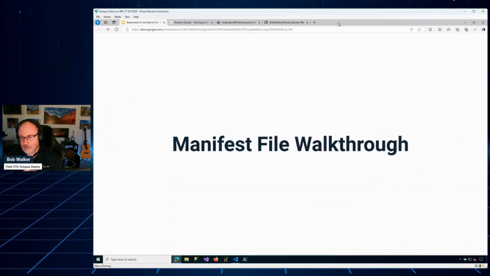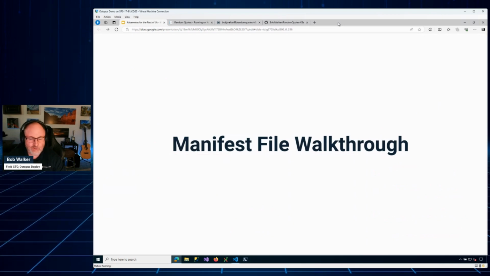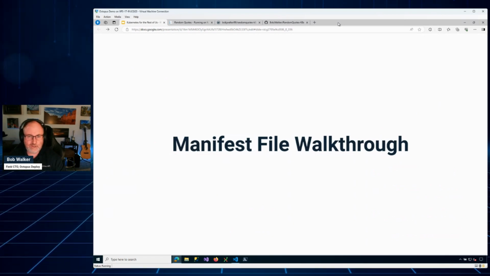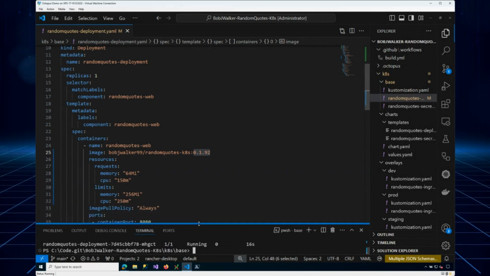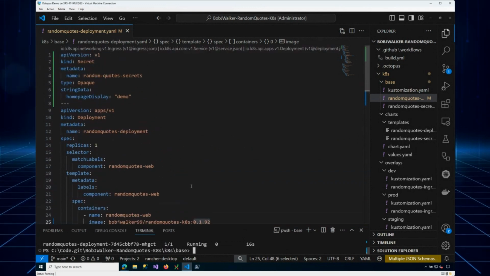All right, so let's take a look at the manifest file in a little bit more depth so we can understand this a bit more. Again, this is a very simplistic manifest file. Chances are the manifest files you're working with are going to be a bit more complex. But again, start simple, then go complex. Don't start complex and then try to go simple.